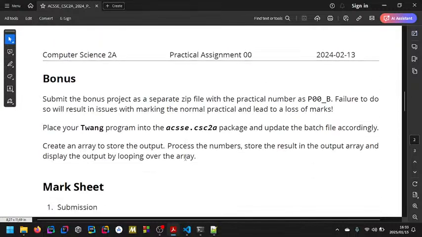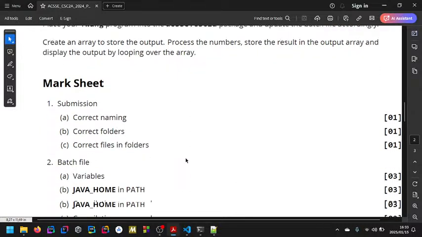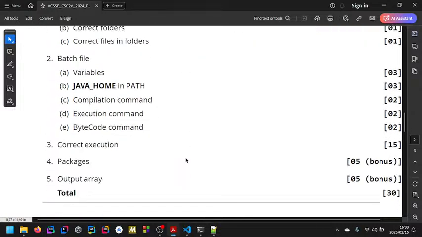Yeah, okay, there's also a bonus. Submit the bonus as a separate package, placing your work into it, and then update the batch file accordingly. The bonus is not that hard. You can do the bonus.